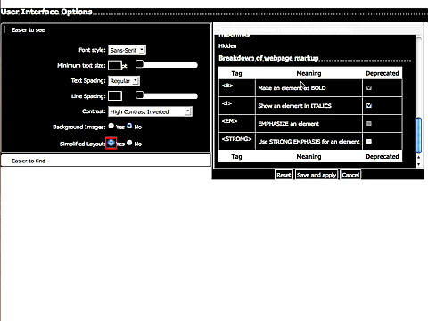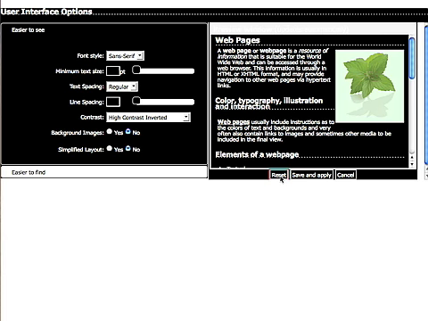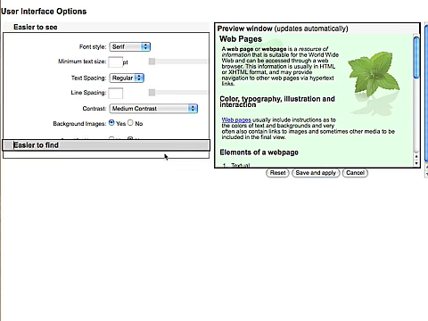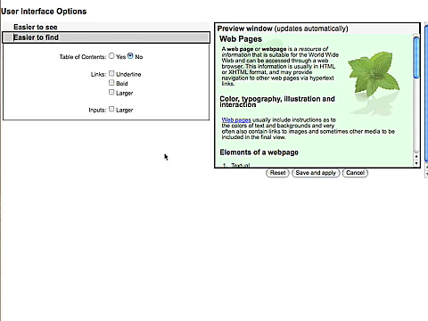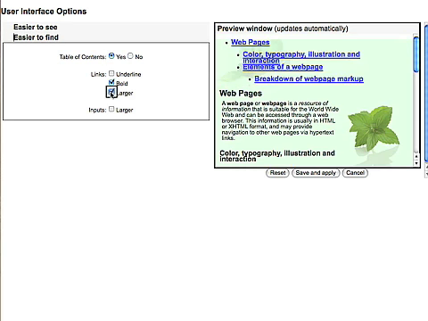If you're not happy with your changes, you can cancel them, which will return you to your last saved settings. You can also reset your settings back to the initial state and save them. Let's take a look at the Easier to Find section. Here we can add a table of contents to the page or highlight links and inputs.